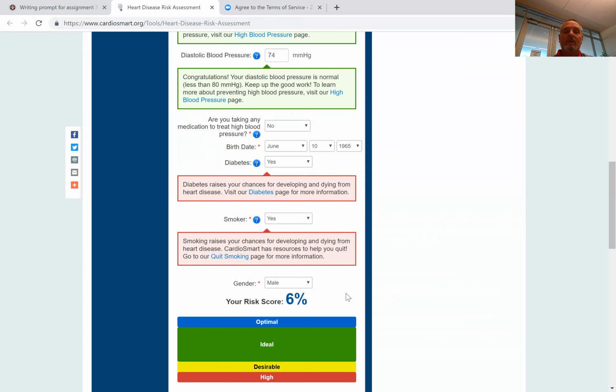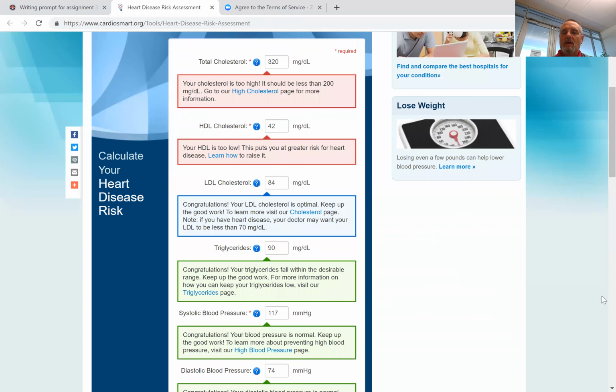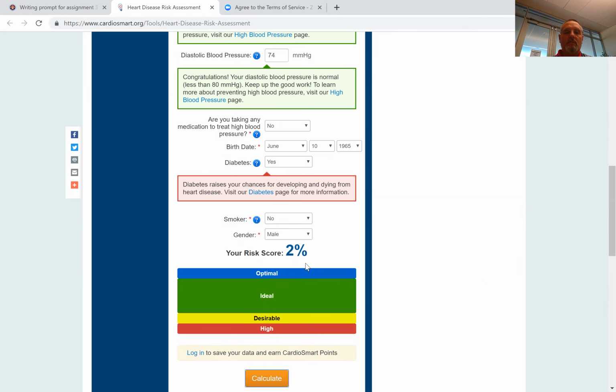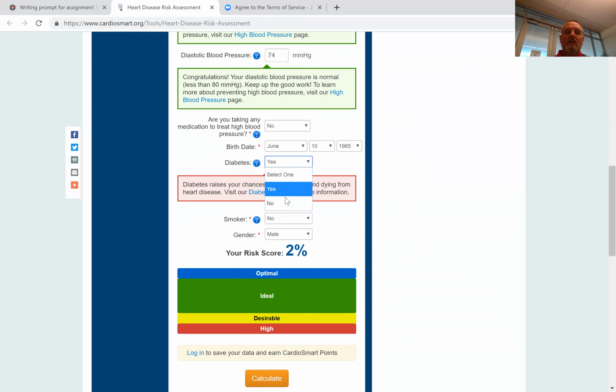So what we can do is we can now backtrack. Now that we've got this risk at 6%, I can go back up to smoking, click on smoking, and go no to smoking, hit calculate again. And when we come down here to our risk score, you can see it's at 2%. So now we know that the smoking increased my risk by somewhere around 300%, or 3 times the amount of risk. Okay, so talking about those things, that would be my first paragraph within step 2.